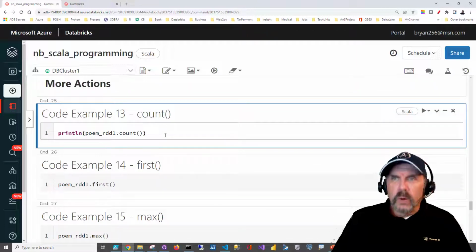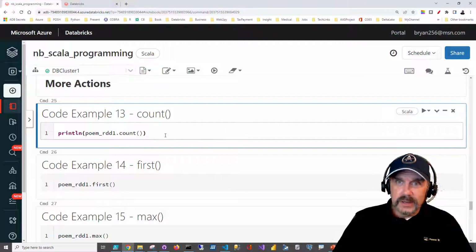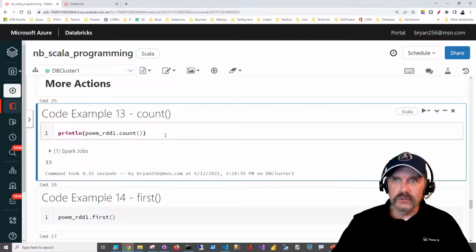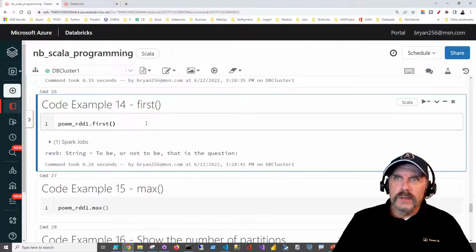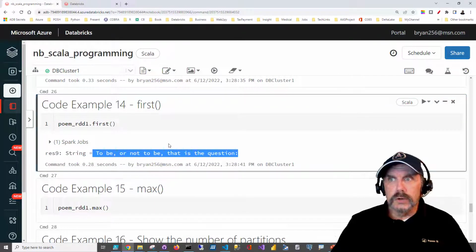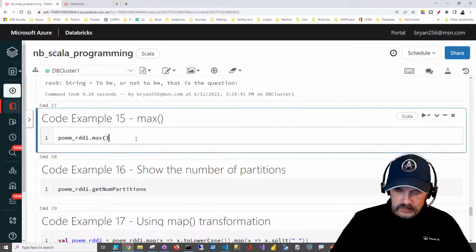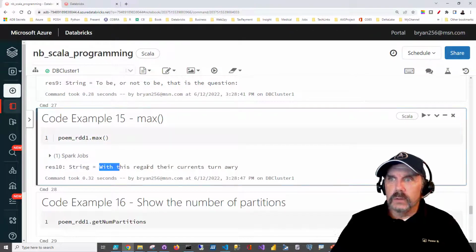What can we do? Well, one other action is a count. Makes sense, right? In order to find out how many elements are in the RDD, you have to do a complete count, which means you have to execute it. So count is an action. You can also do first. So we're doing poem_RDD1.first, and that's going to give you the first row, to be or not to be. Or you can do max. What's the max? Here we see, oh, with disregard.